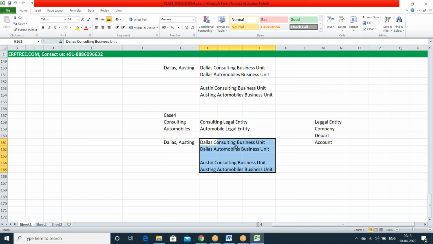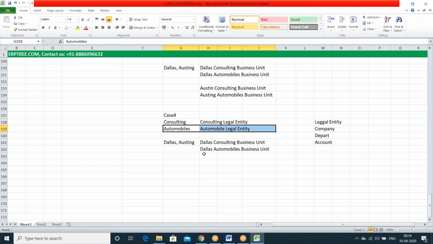Or else say, for example, you are running these two businesses in one location only. In that case, your legal entities and business units are the same. For consulting business, we have only one legal entity and only one business unit. For automobiles, we have only one legal entity, one business unit. So there is no difference. So in that case, you need not go with a company segment also. Company segment is not required. However many business units you have, you can take them directly as legal entities only.